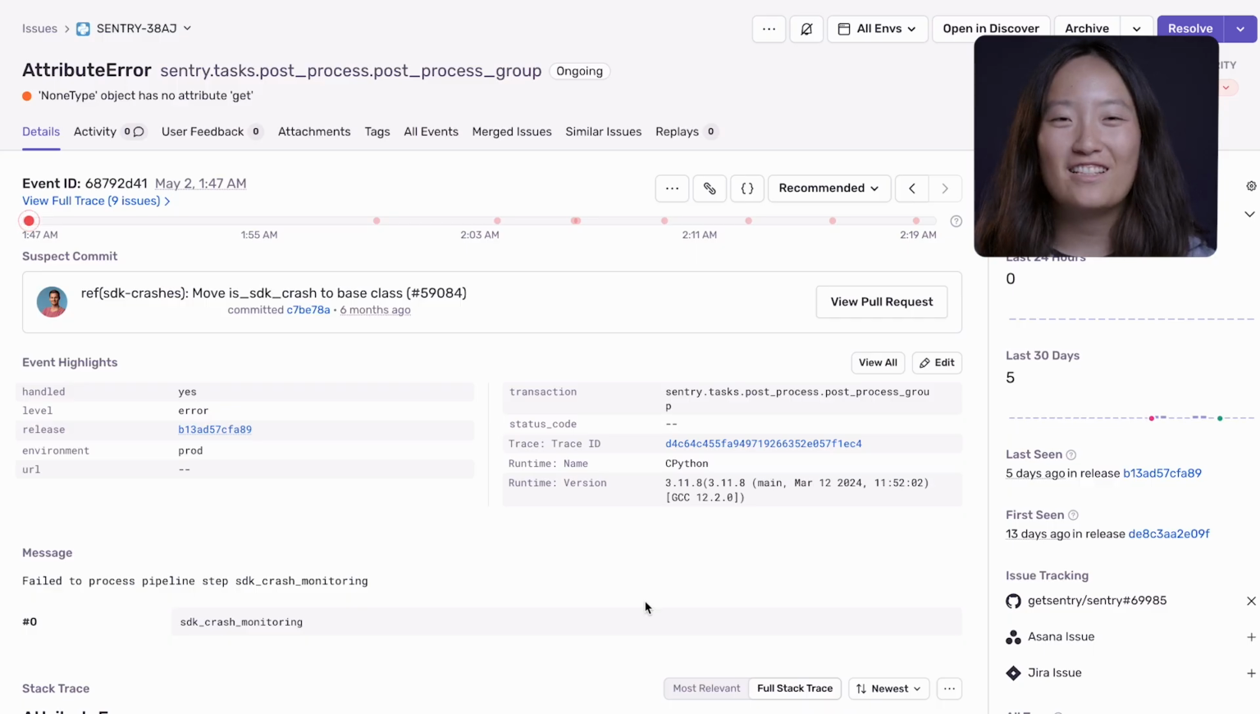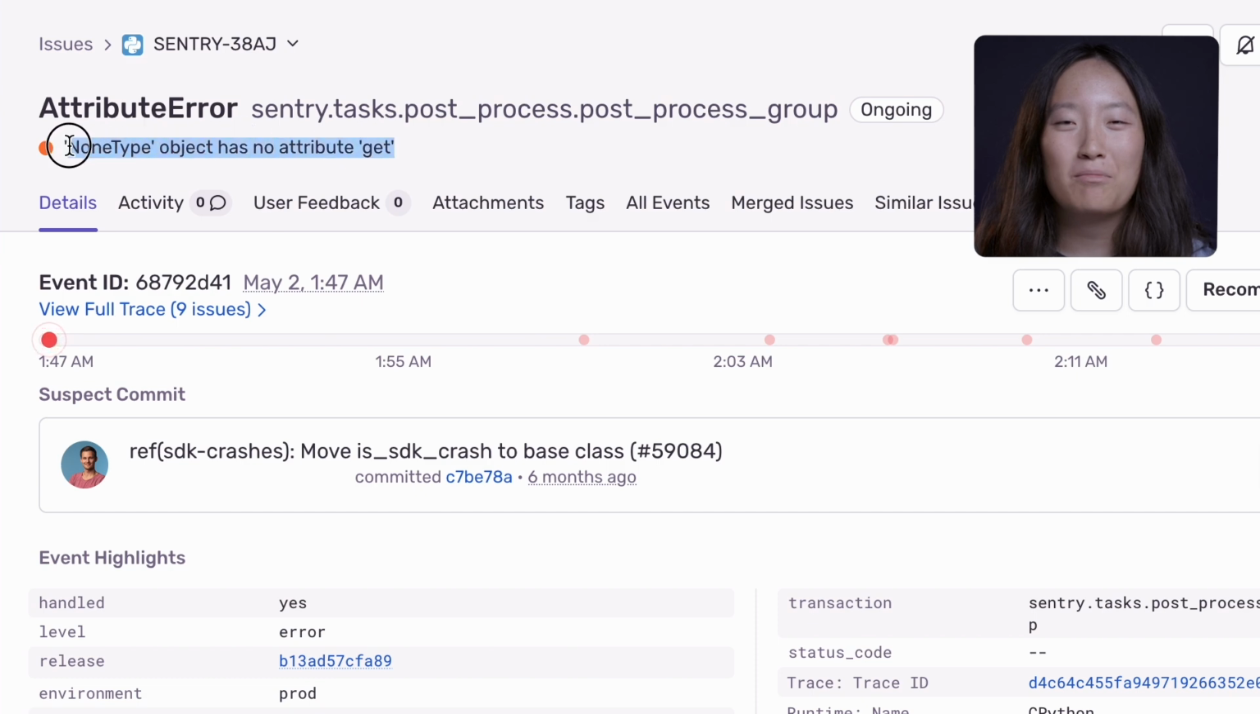Let me show you how I can solve a real Sentry issue using the Sentry Copilot integration in just a few minutes. I have an issue here that I need to fix. It looks like we're trying to call get on an untyped object. I'll tackle this by going into VSCode.